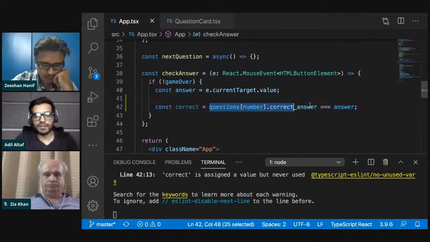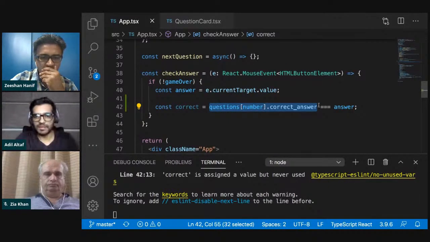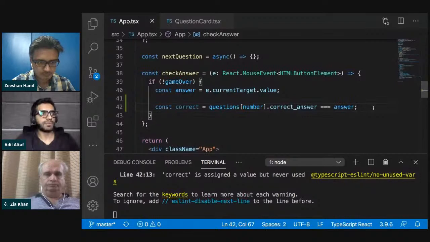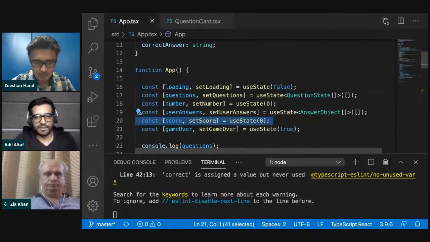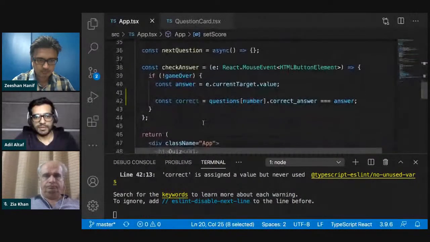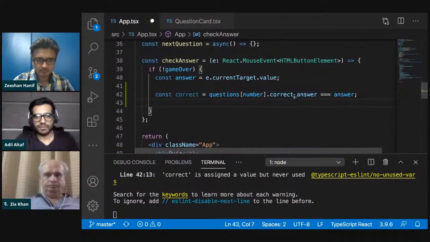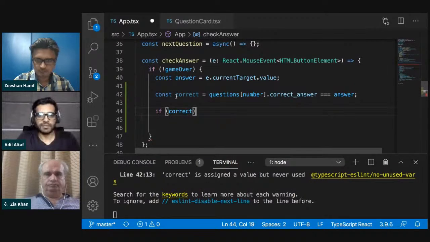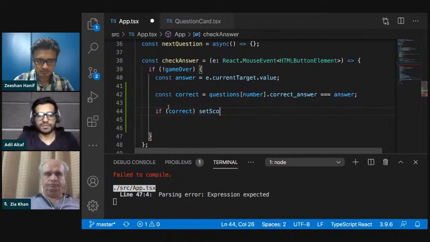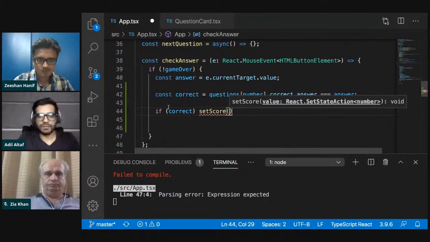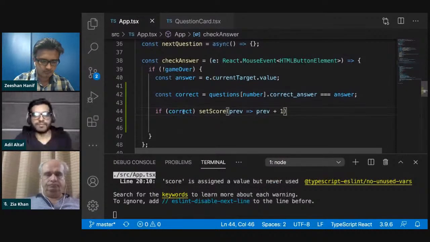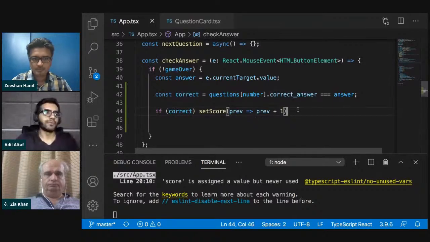Okay, so we're just checking if the correct answer indicated in the API is equal to the answer the user has selected. And then if it's correct, we want to update the score. We had created the state for the score, so we're just going to use the set score function here. If correct is true, we'll call the set score function, and for the value we're going to use the previous and add 1. This way, if the user selected the correct answer, this will be true, and then we'll increment the score by a value of 1.